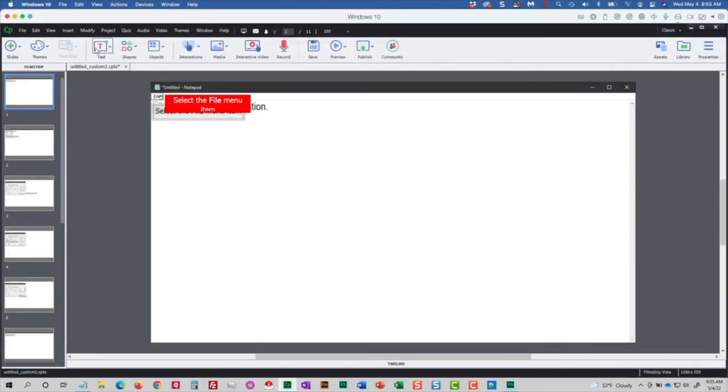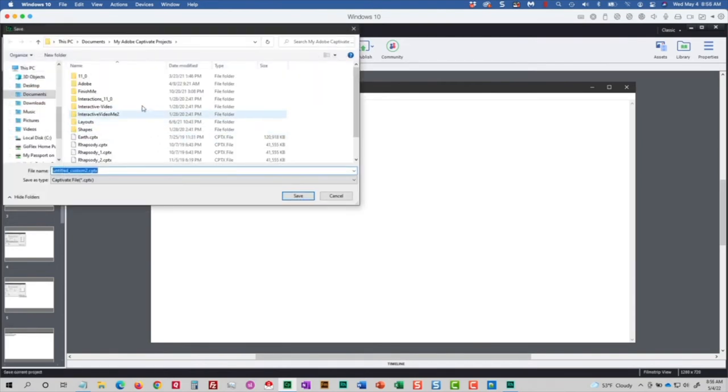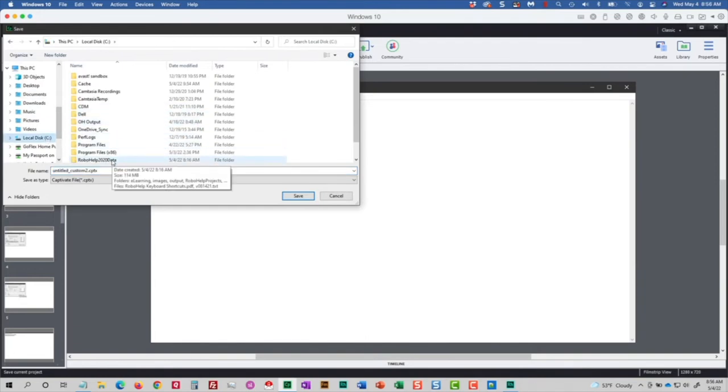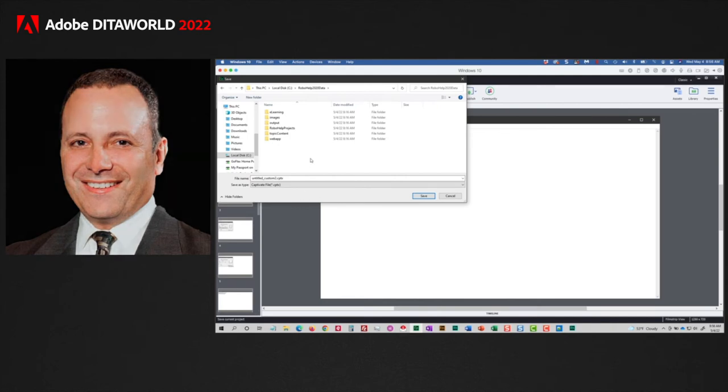It'd be a good idea to save my project now. I hate to crash and lose this. This is awesome. So I'm going to save it to my C drive. I've already got a folder set up here called RoboHelp 2020 data. You can download that folder from the IconLogic website, data files. So go to iconlogic.com, data files. You'll find these assets if you'd like to download them. The RoboHelp 2020 data assets are free to download and play with.